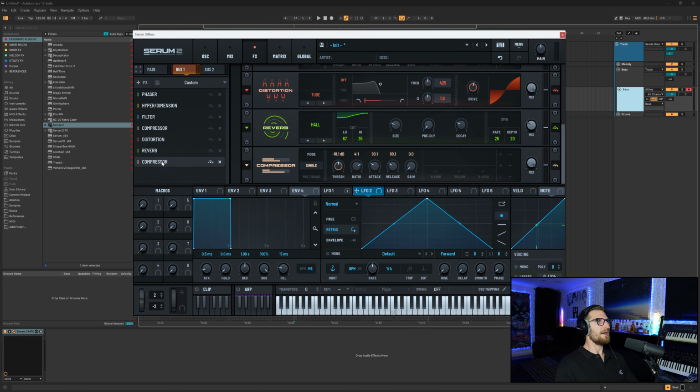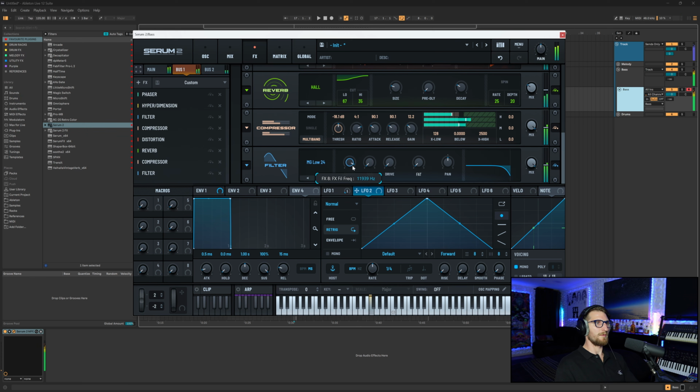Let's try some OTT after this. Squash the hell out of it. Followed by another filter. That could be cool. Let's just give it a little bit of an attack with this LFO. Set it to a bar. Let's set this LFO, make this bipolar, and just give it that wobble sort of sound.